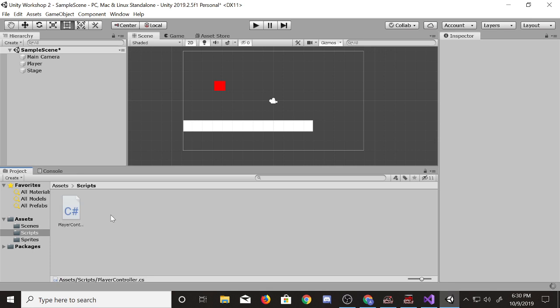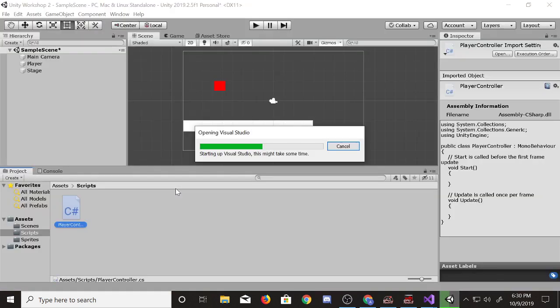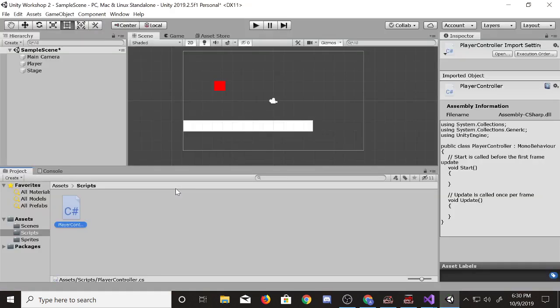Okay, so we now have our player controller script, and if you double click on it, it will open in whatever editor you have configured. For us, it's going to be Visual Studio Code, but you might have another one, or VS Community.